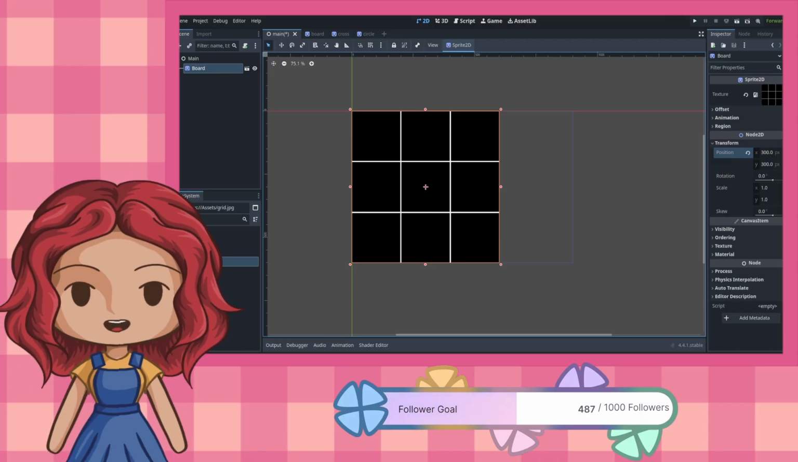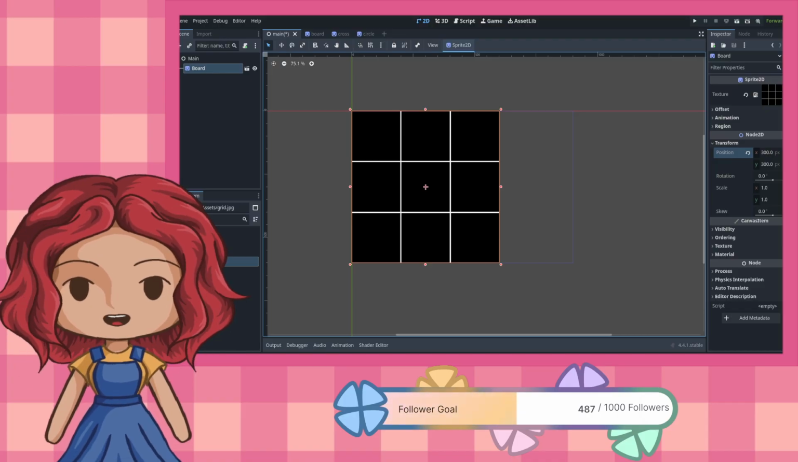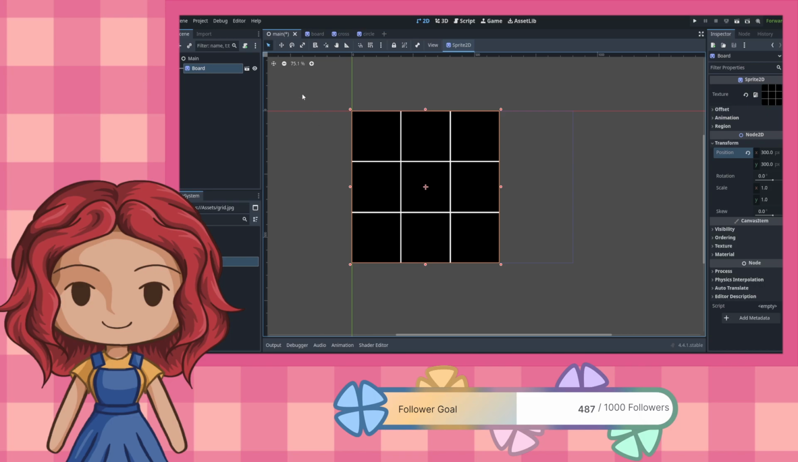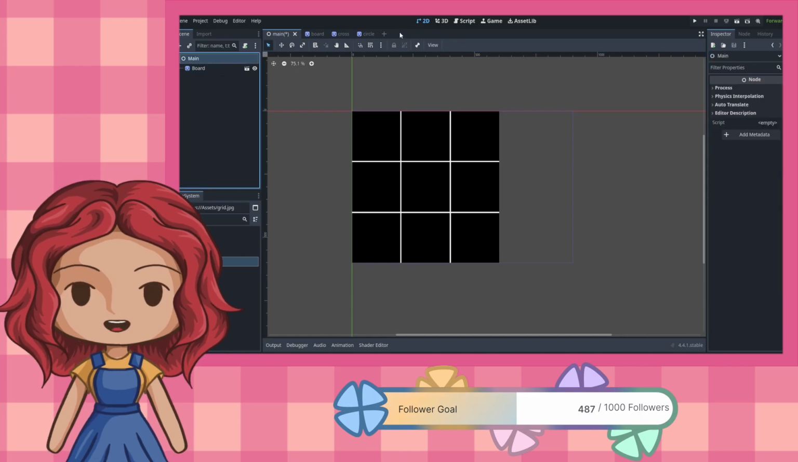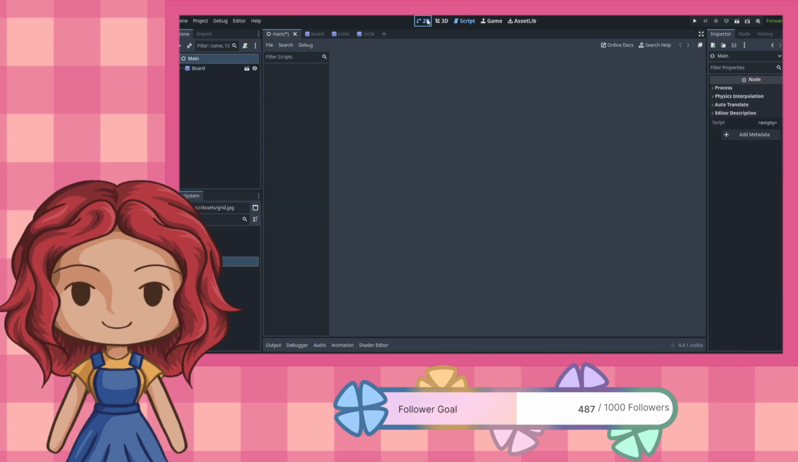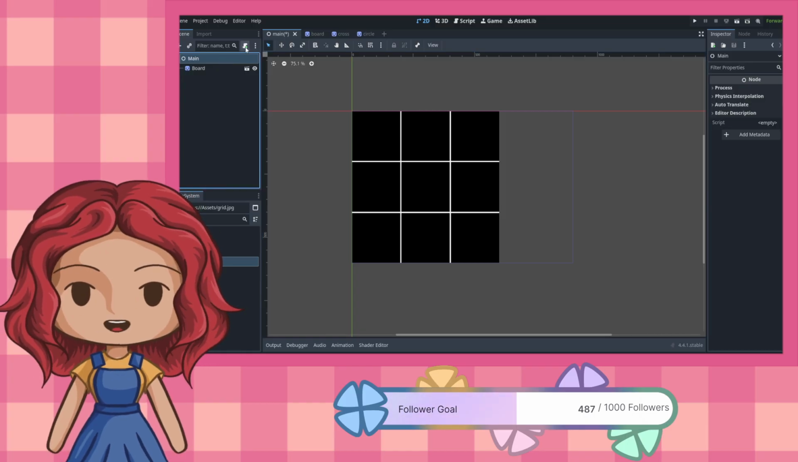We're scripting. Yay! We're going to script. Alright, so click on the main, and then we click on the main, and we click this little button right here.